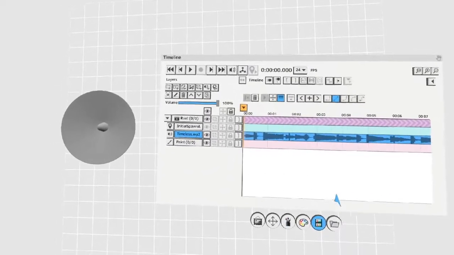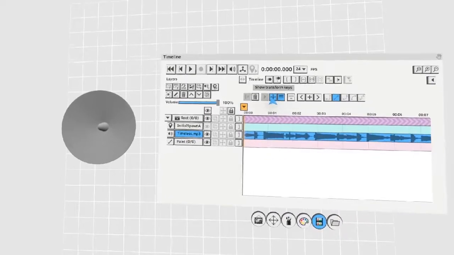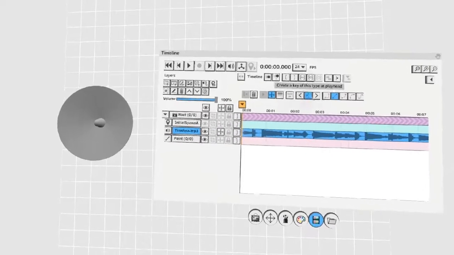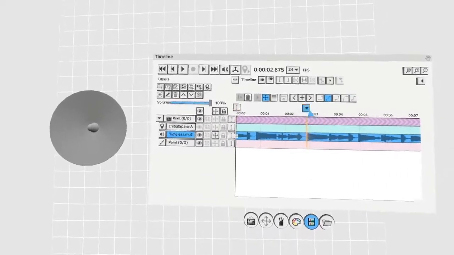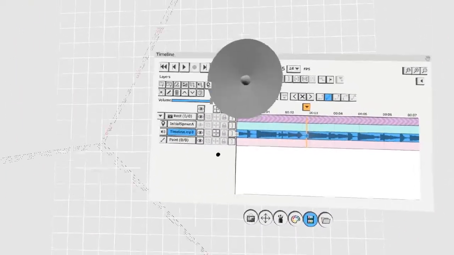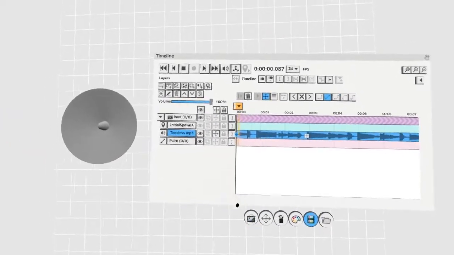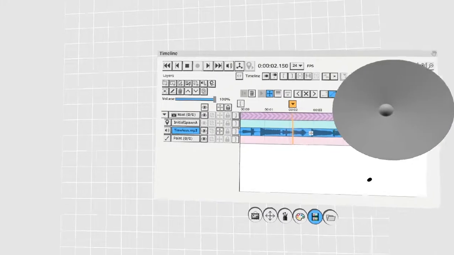You can also move your audio through the scene by using the transform selection here. By placing a transform key here, and then advancing in the timeline and placing another transform key over here, the audio will now travel through the scene and you hear it move from one ear to the other.